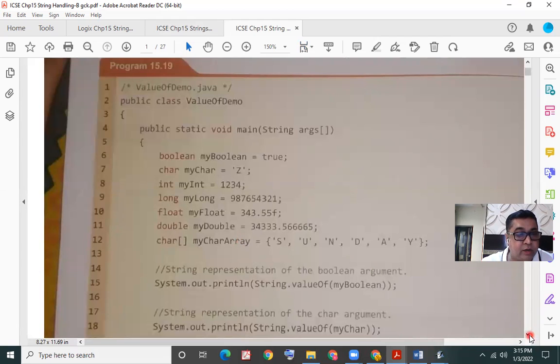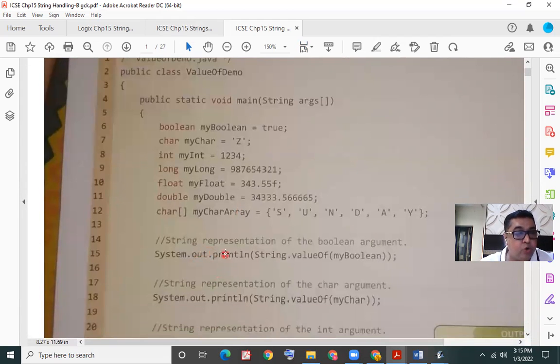And then what the author has done is System.out.println(String.valueOf(myBoolean)). The variable myBoolean is a Boolean variable with true assigned to it. So it will get converted to string. Then in the second example, next statement, System.out.println(String.valueOf(myChar)). So myChar is a character variable, Z, and it gets converted to string.